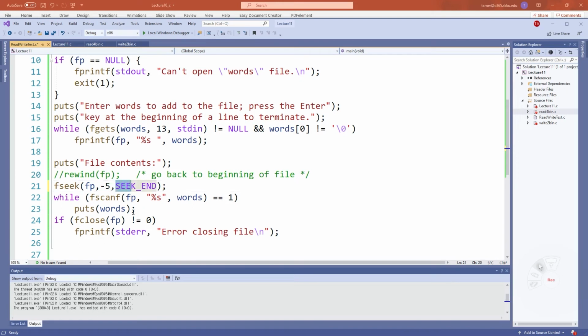Or from the current location, where are you now? For example, seek from the current location. Where is the pointer now? It's at the end because we are writing to the file. And then from the seek, you go back -5 bytes if you want. Okay, so this is how this kind of seek works.